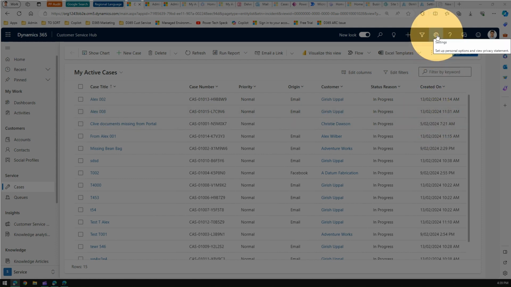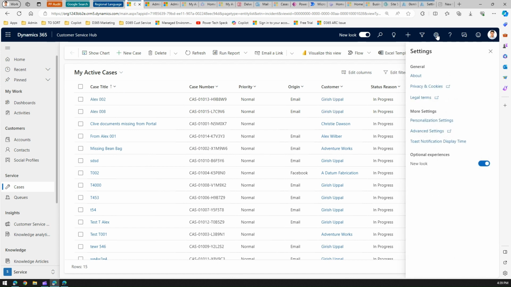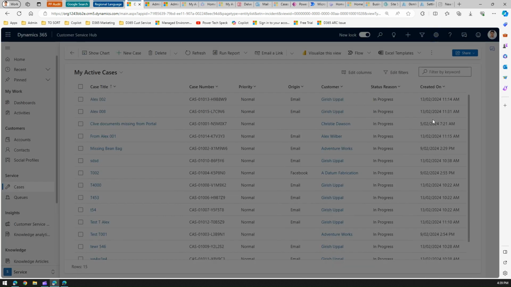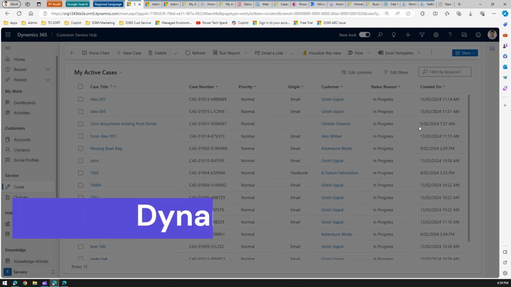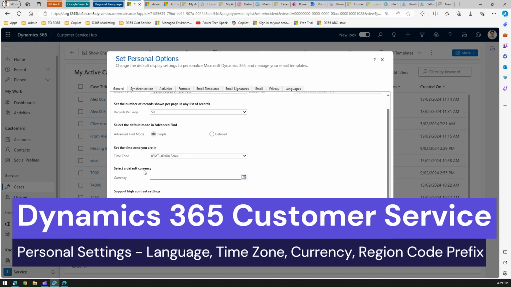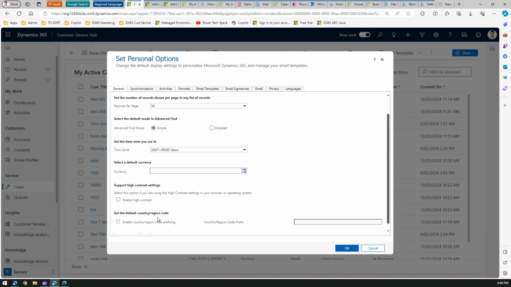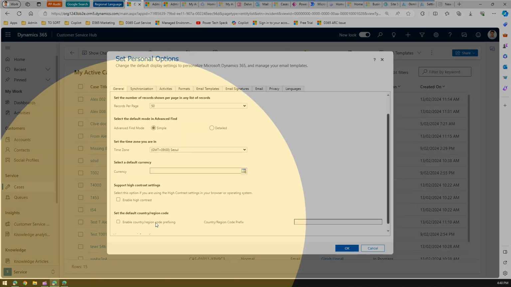So what I can do as a user is click on settings, and from here, from a personalization setting perspective, I'll click on personalization settings, and I will be able to change the language. Okay, so if you see here, the first setting I can do is select a default currency. So if I'm in Germany, I'll select euro, or maybe mark, or if I'm in Australia, I can select Australian dollar.